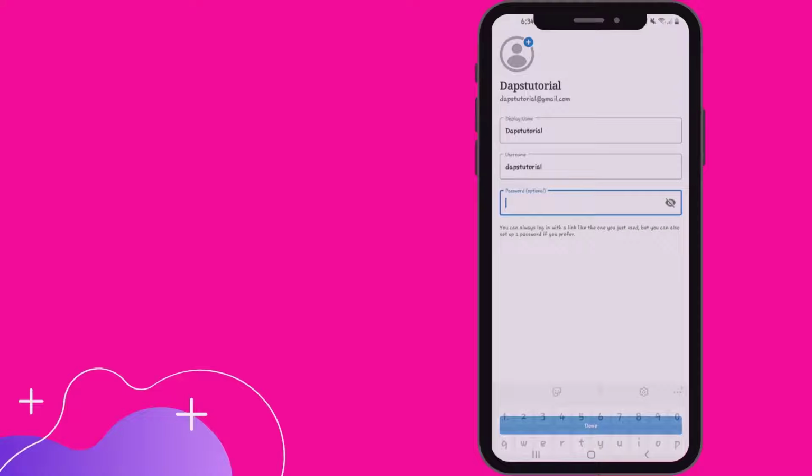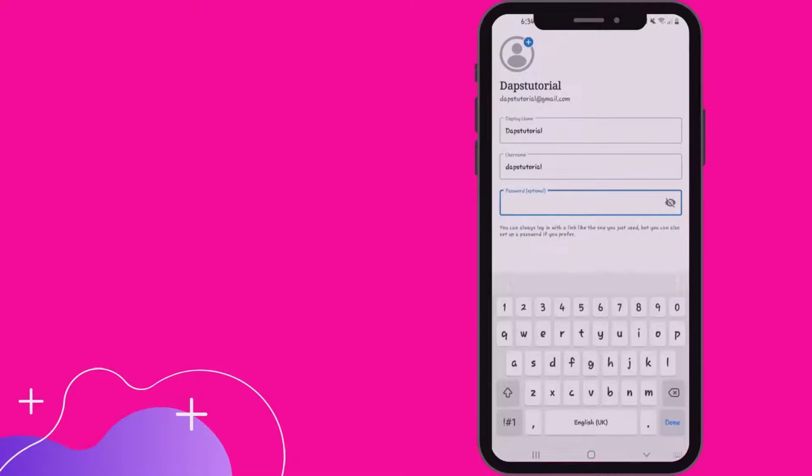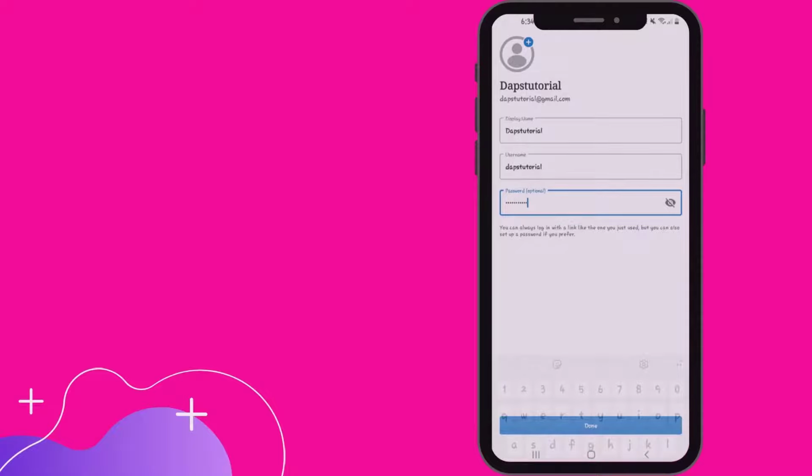All right, so this is where we get to fill our details. Already the name is displaying Dapps Tutorial, username is Dapps Tutorial. I think I like that. I'm going to leave that, and then I will have to do a password. Okay, so I'll hit the done button on my keypad, and then I can hit the done button here.